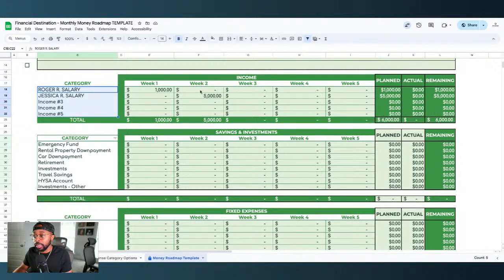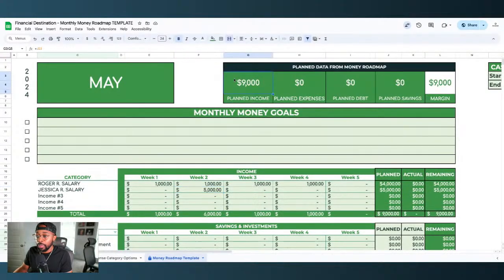And we'll just kind of go ahead and do some stuff as we're going. So Roger gets paid $1,000 a week, and Jessica gets paid once a month. On the second week of every month, she gets paid $5,000. So this couple has an income of $9,000. And earlier we talked about the summary. You see that I put money in the income section. Now our summary area has that same $9,000 up here at the top.